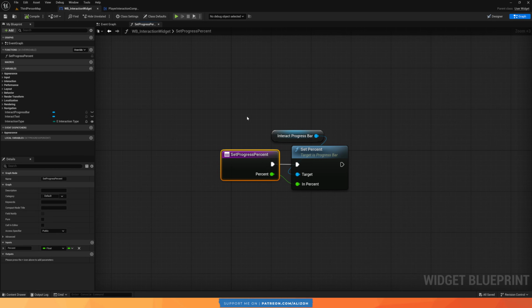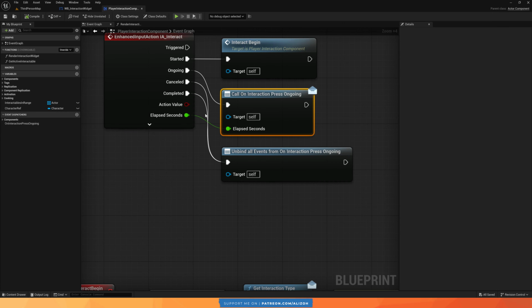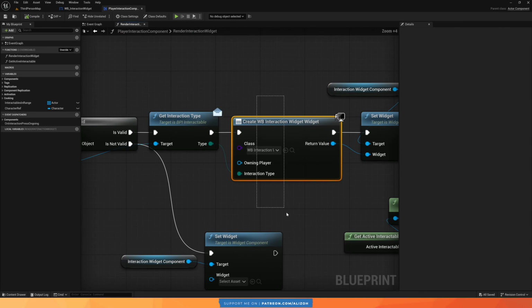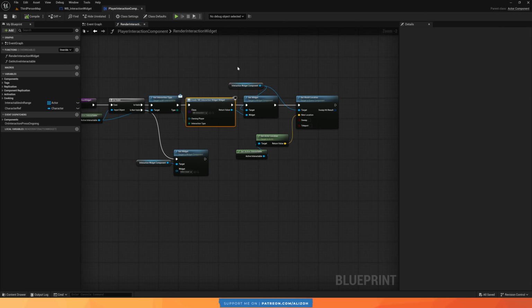So it makes no assumption on the user of the widget, which means it's decoupled from its owning player and from the player interaction component. But the player interaction component knows about the widget because it creates this widget. So the player interaction component can make assumptions on what exists within it. It's a better way of doing it and makes the widget much more reusable.